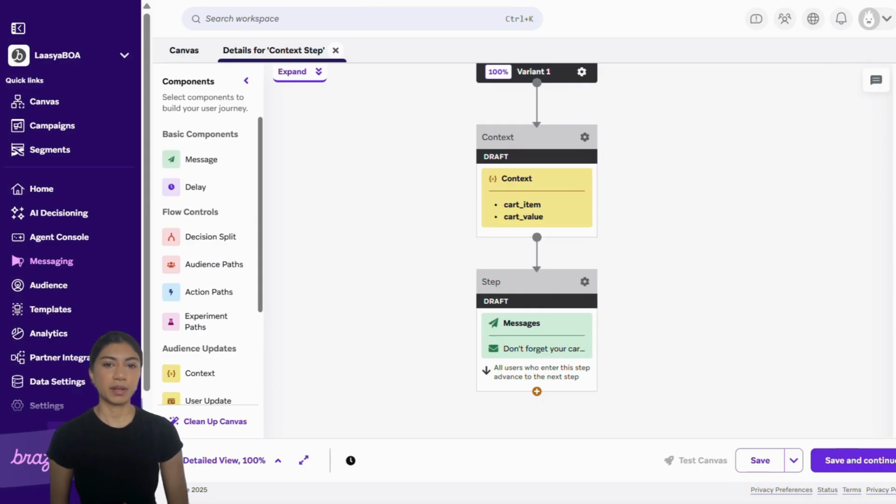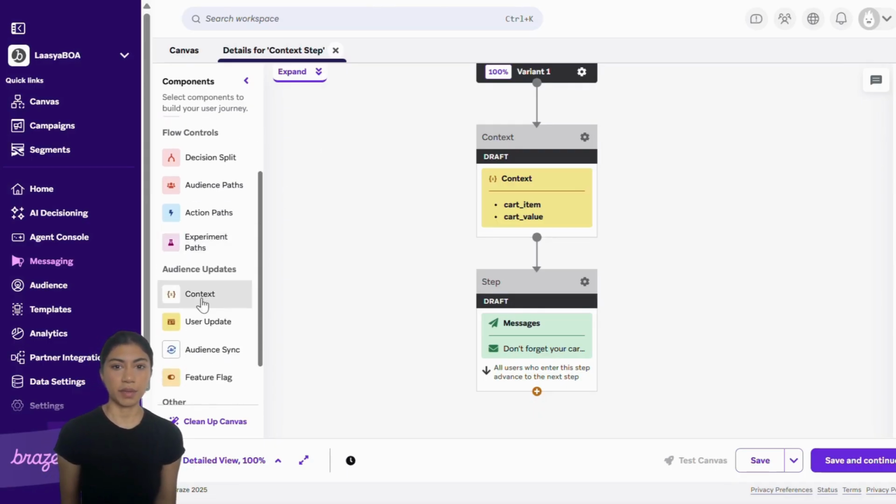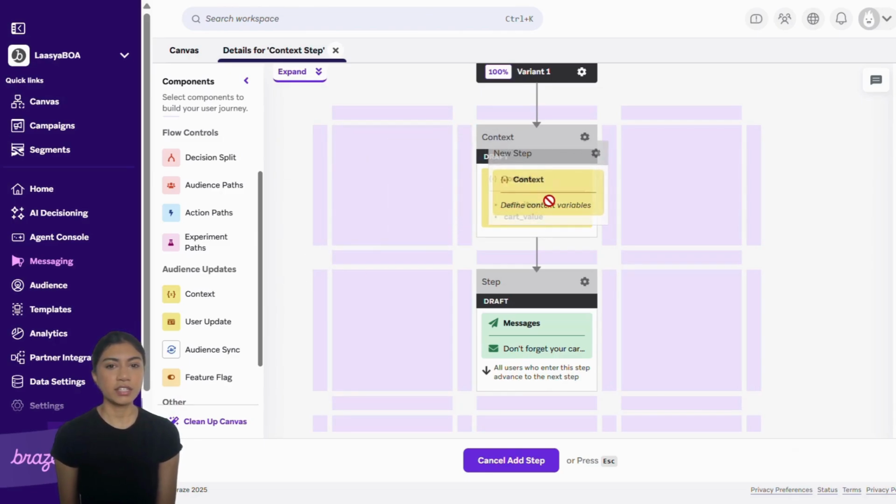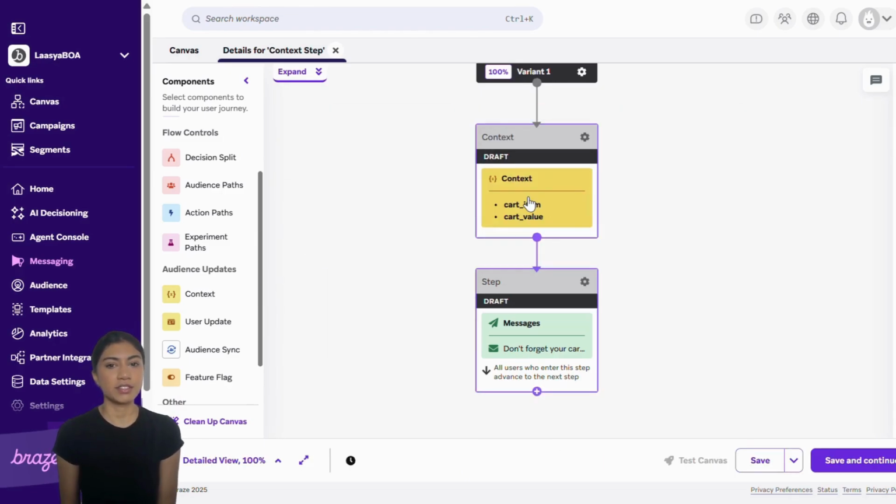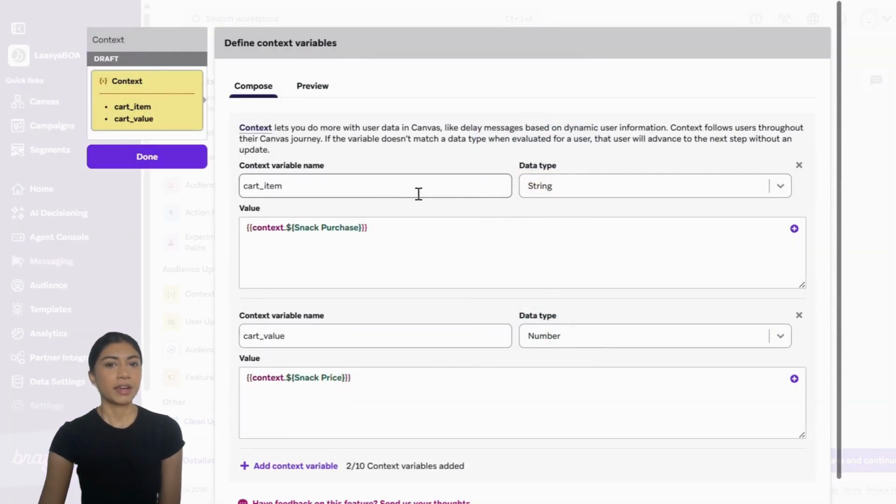In the Canvas Builder, you'll find the context step block. We can just drag that in, and I'll use that to define a few variables for my pretend store Snack Shack. When a user adds something into their cart, the event is passed to Braze from your SDK or API, and so let's capture some of that data.